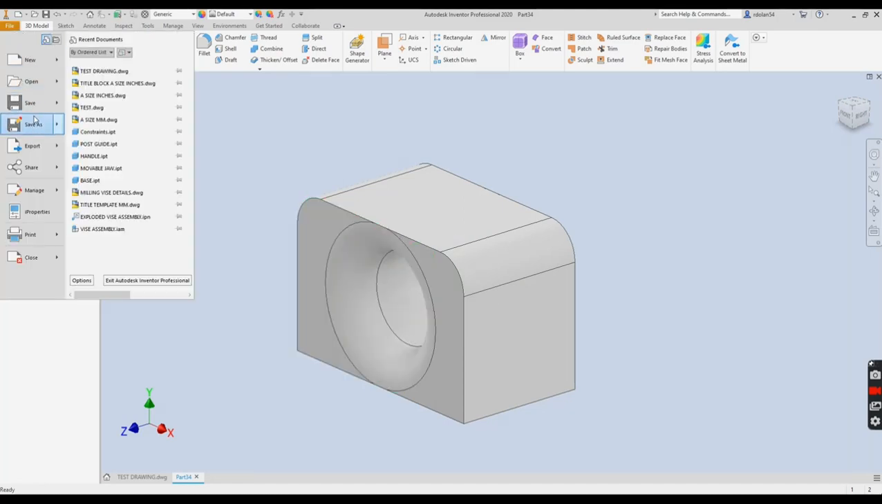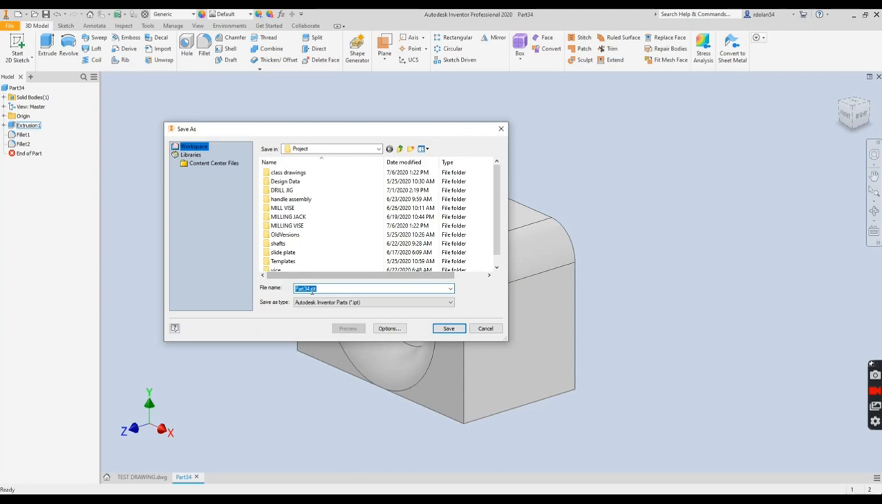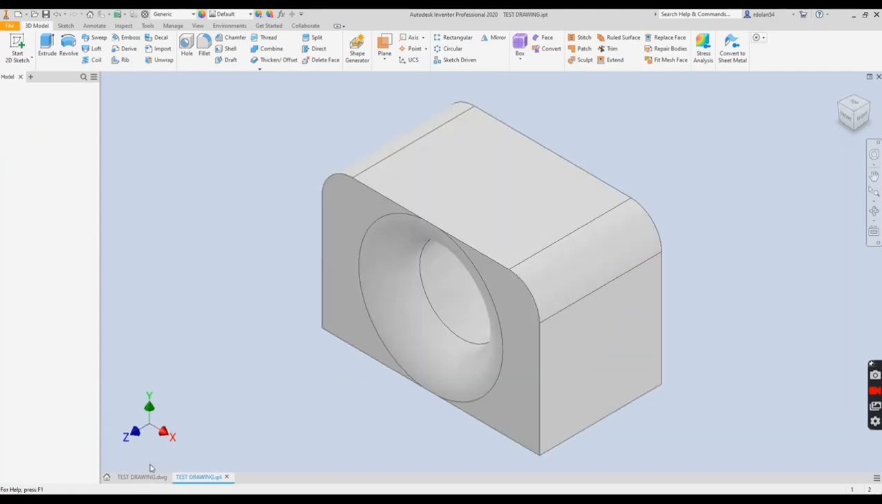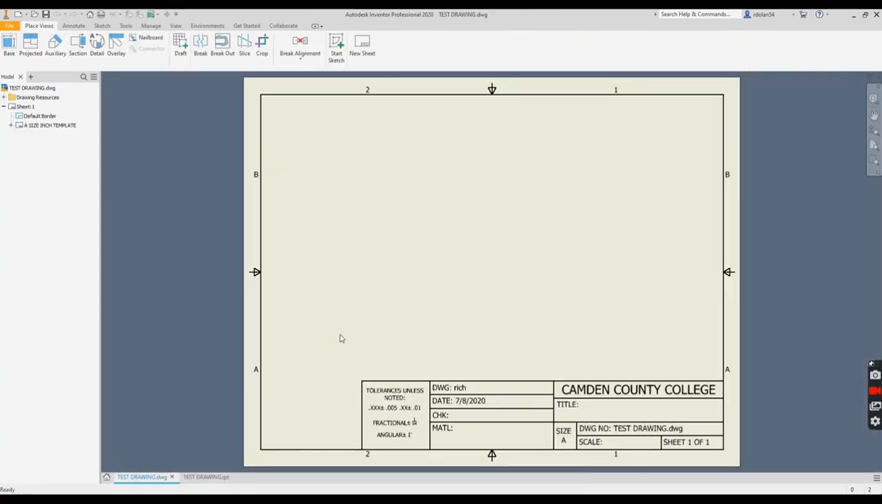I'm going to pick File, and I'm going to pick Save As. It's going to save it as an IPT, and I'm going to call this test drawing. Okay, and I can call it the same thing as the other one because it's going to make it an IPT. Okay, now when I have my template open here, I'm going to pick Base.